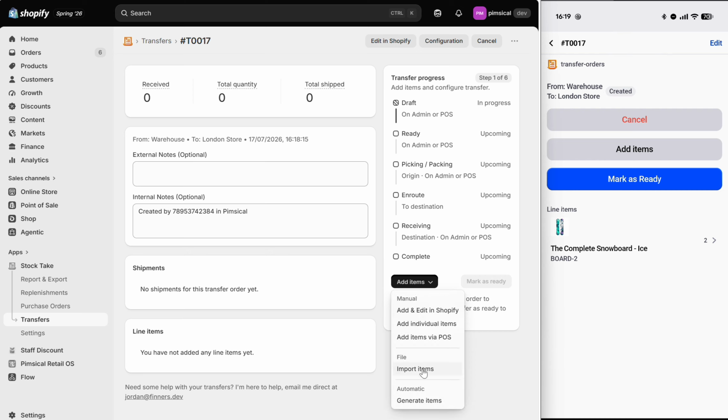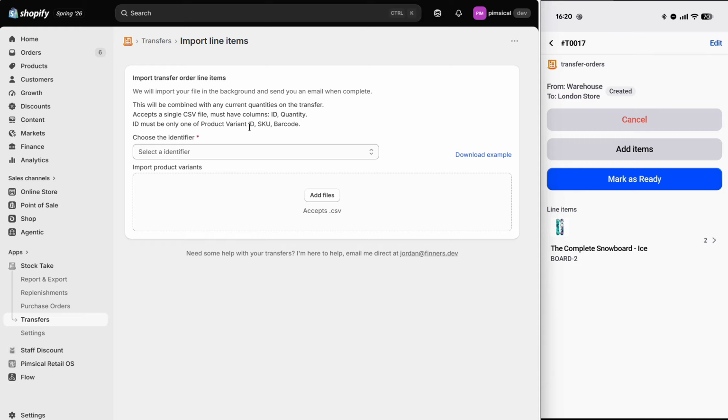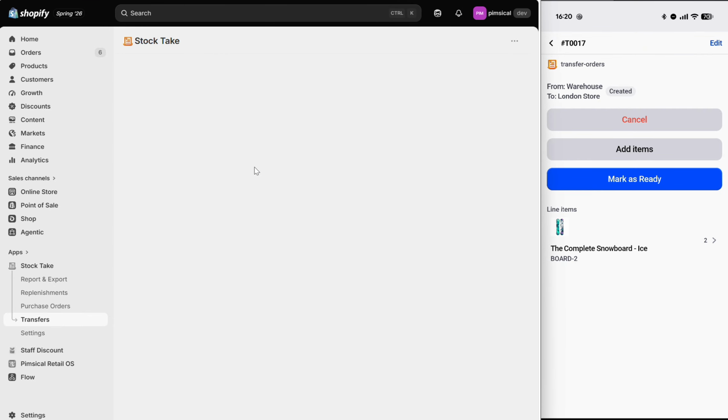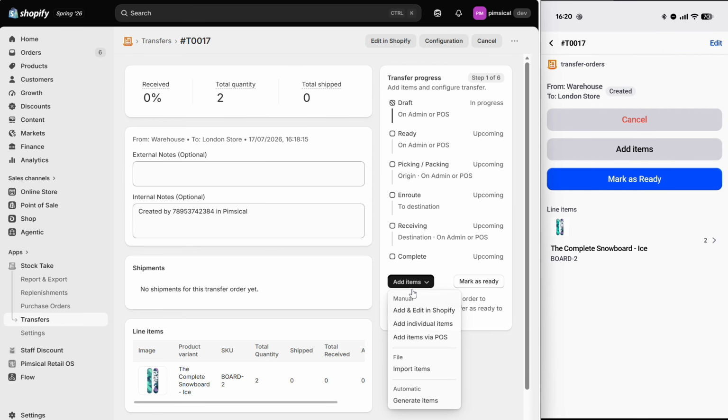So we can also add items via a file if we're using a different system to generate these, or we've determined it in Excel. You can import these items. Here you can import it via product variant ID, the SKU, or the barcode, and those will be added to your transfer automatically.